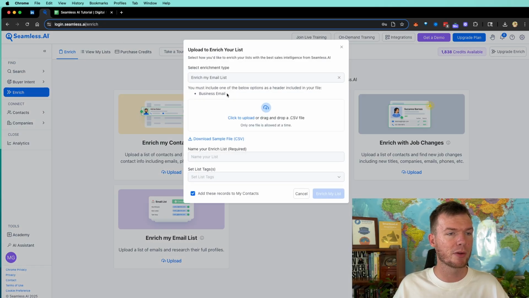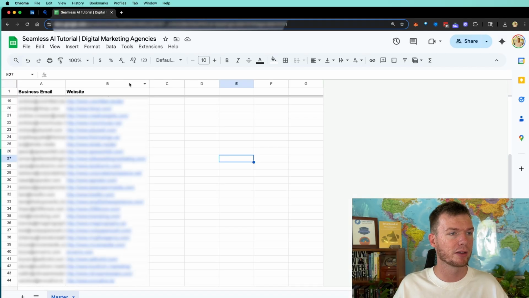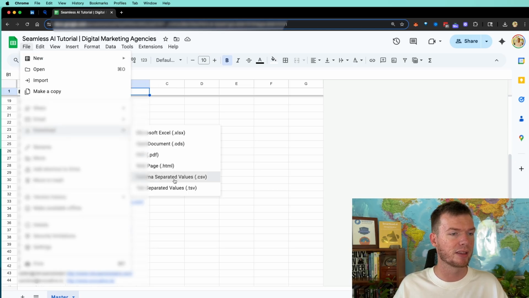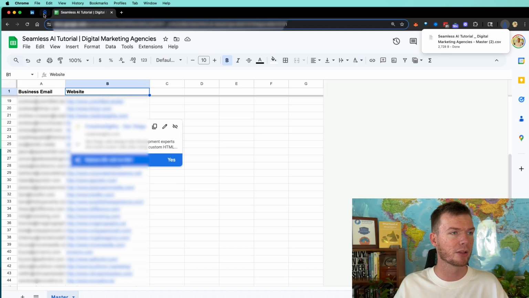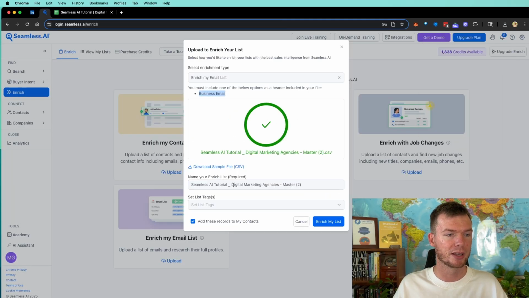Now, we need to make sure that we have a column titled business email. So I'm going to go to a lead list here. I'm going to make sure it's named business email, which it is. In this case, I also have their website. Now, I'm just going to go ahead and download as a CSV. Once that download is complete, I'll come back over here to Seamless and I will simply drop it in here. Now I'm going to call this tutorial 2. Now I can go ahead and enrich my list.